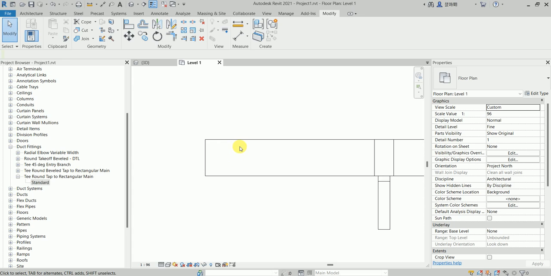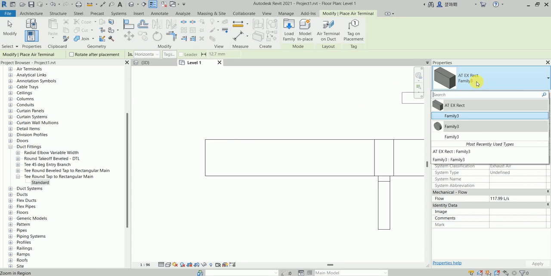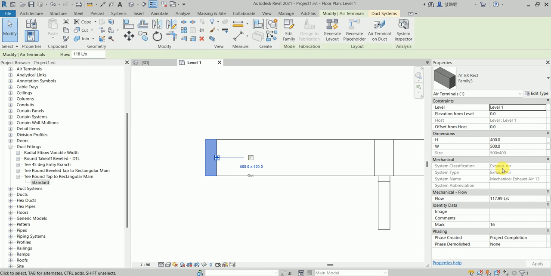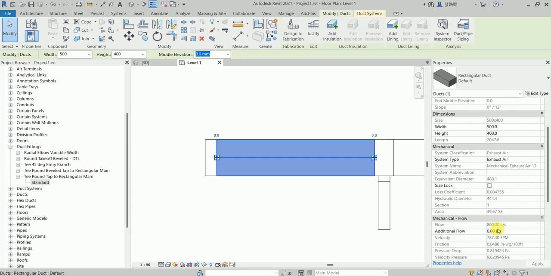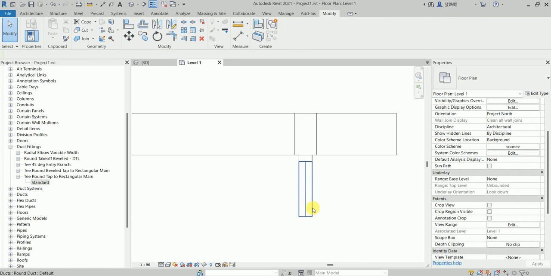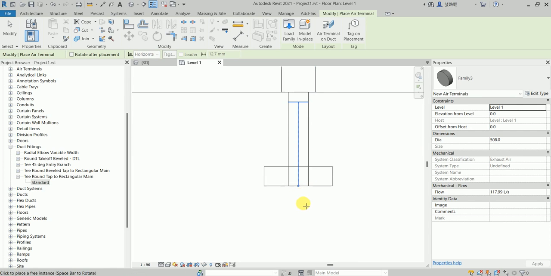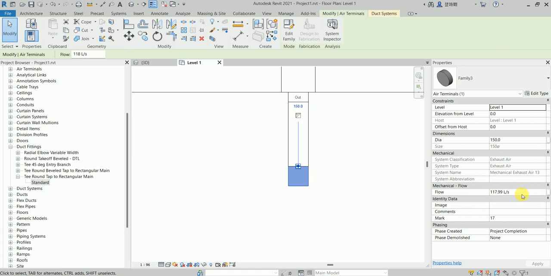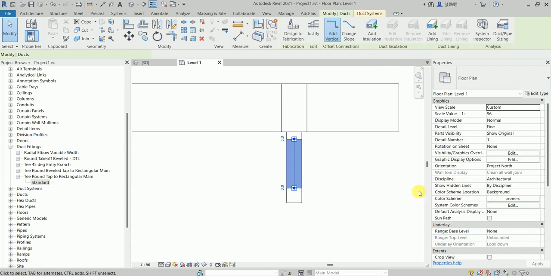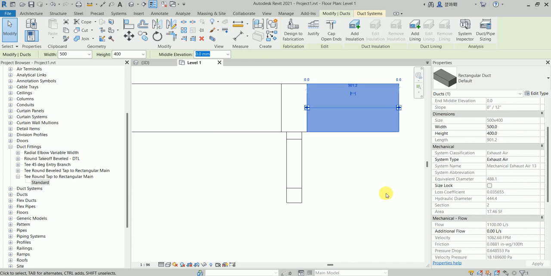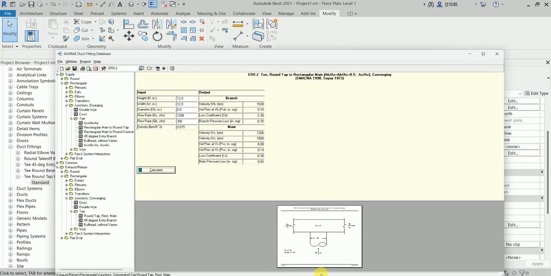duct. So I have dummy air terminals for the exhaust. If you see here, this is exhaust. Let's say I put a flow rate of 800, and now the duct has 800 liters per second. I also have a dummy air terminal I'm going to put on this side. This is a round air terminal, and let's say I put a flow rate of 300 here. So this duct has 300 liters per second, and now this is supposed to have 1100 in total.